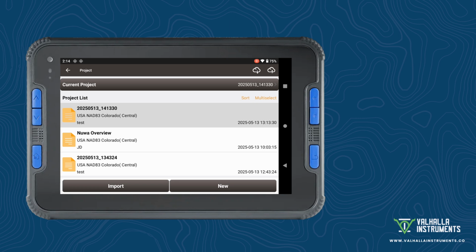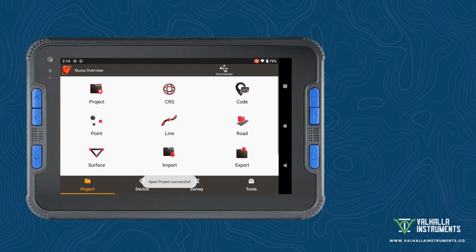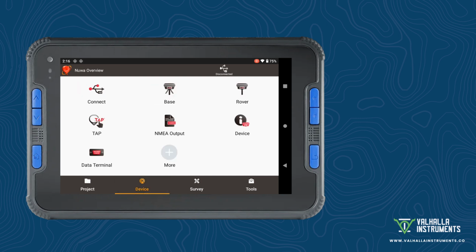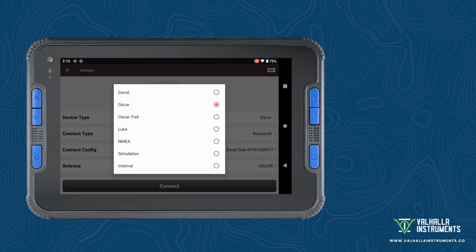I'm going to go back in and open up this one called the Nuwa Overview, as I have some data in there that we're going to use as we go through the video. All right, so we'll move over to the Device tab, and we'll start with Connect, and we're going to pick our antenna type. We're going to use Luca as our base. I'm going to do a base rover setup for this overview.